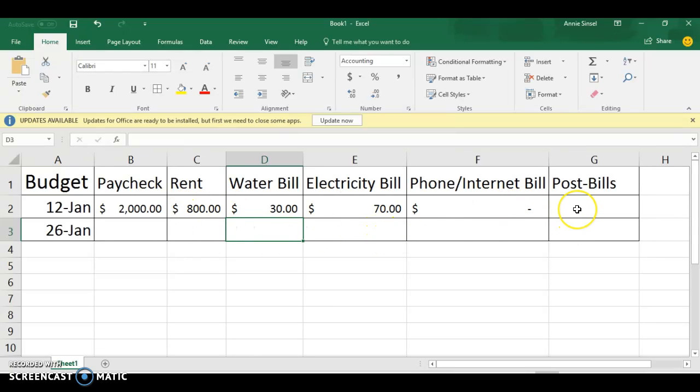All right, and so now we need to find out how much we have left of our paycheck after we pay all the bills. So what we're going to do is click over here where we want our answer to be. So now it's selected. Now we're going to come up here to the formula bar. The formula bar is just a longer way to look at every equation inside the box. So we will press equals. Always press equals before you put an equation in.